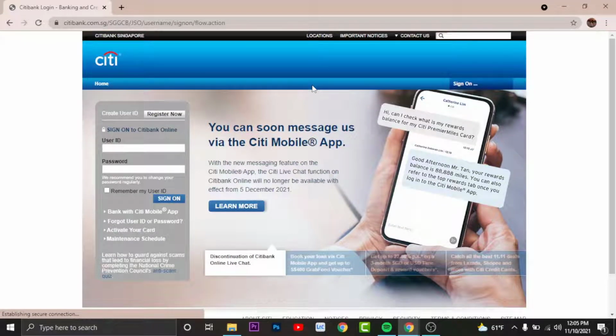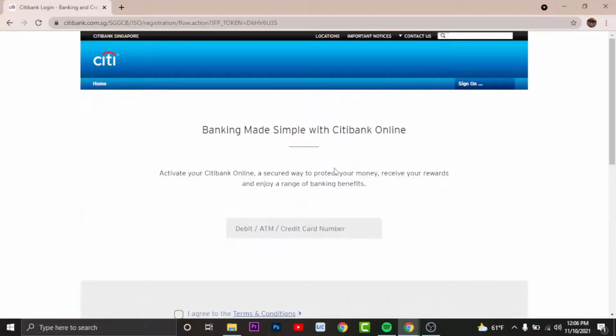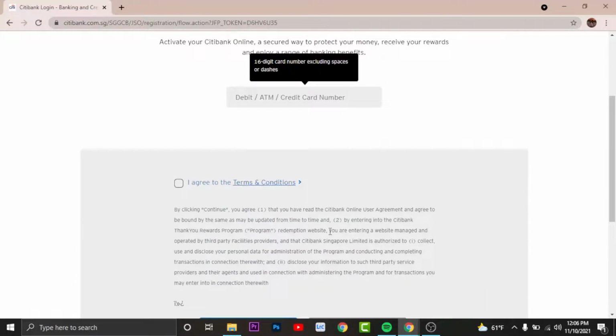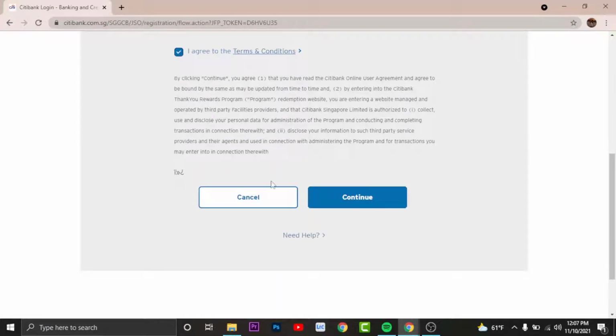So if you're a first-time user and you need to sign up for an account, then go and tap on register now. Here you have to select your account type and enter your debit card, credit card or ATM number. Once done, scroll down and tap onto the I agree to the terms and conditions. Then go to the continue button and tap on it in order to continue.